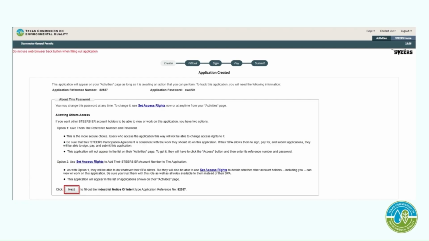This page shows that the application has been created. There will be an application reference number and password, which can be used to give another STEERS user access to this application. This can be used when a secondary user needs to sign the application that the first user filled out. If needed, write down the application reference number and password. When completed, click Next.